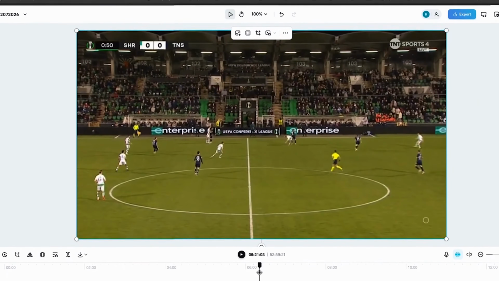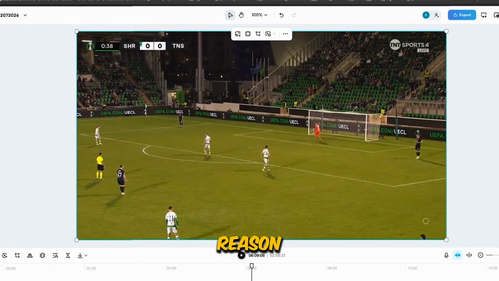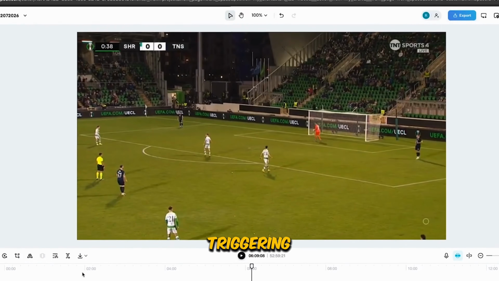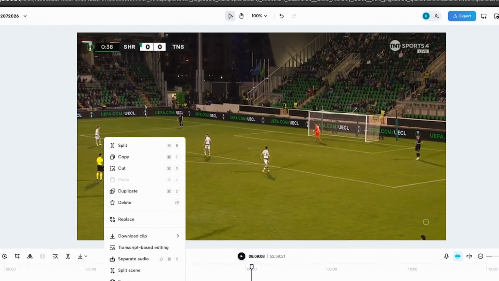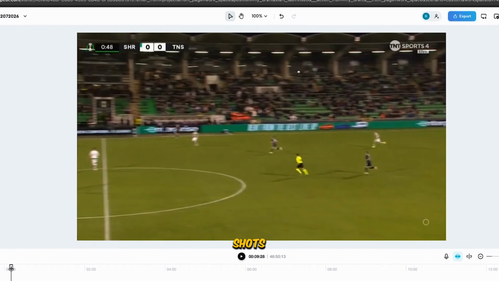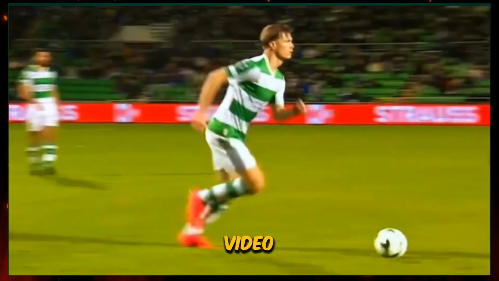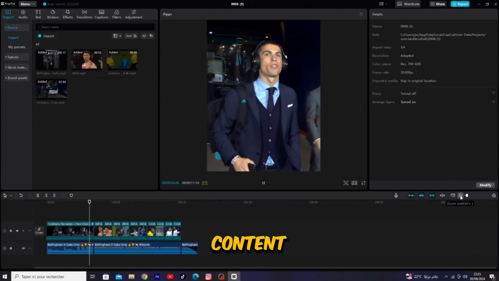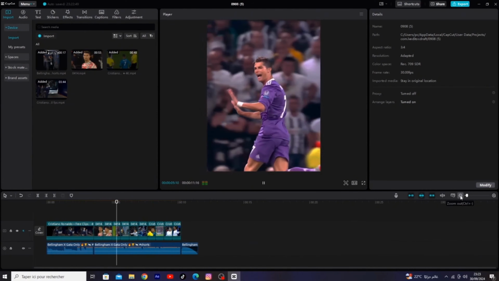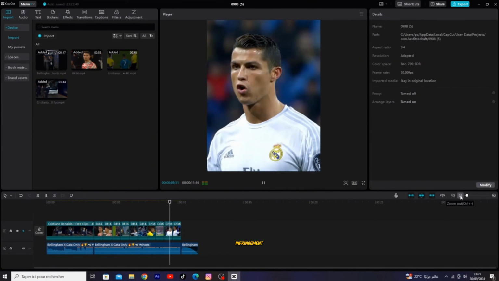The second step is trimming the clip lengths. Football videos typically show highlights in short bursts, and there's a reason for that. It reduces the chances of triggering copyright issues. To be safe, wide-angle shots can stay under 5 seconds, while close-up shots, such as celebrations or replays, should be kept under 3 seconds. Finally, cropping the video can further differentiate your content. By cutting out portions of the original footage, you reduce the chances of your video being flagged for copyright infringement.